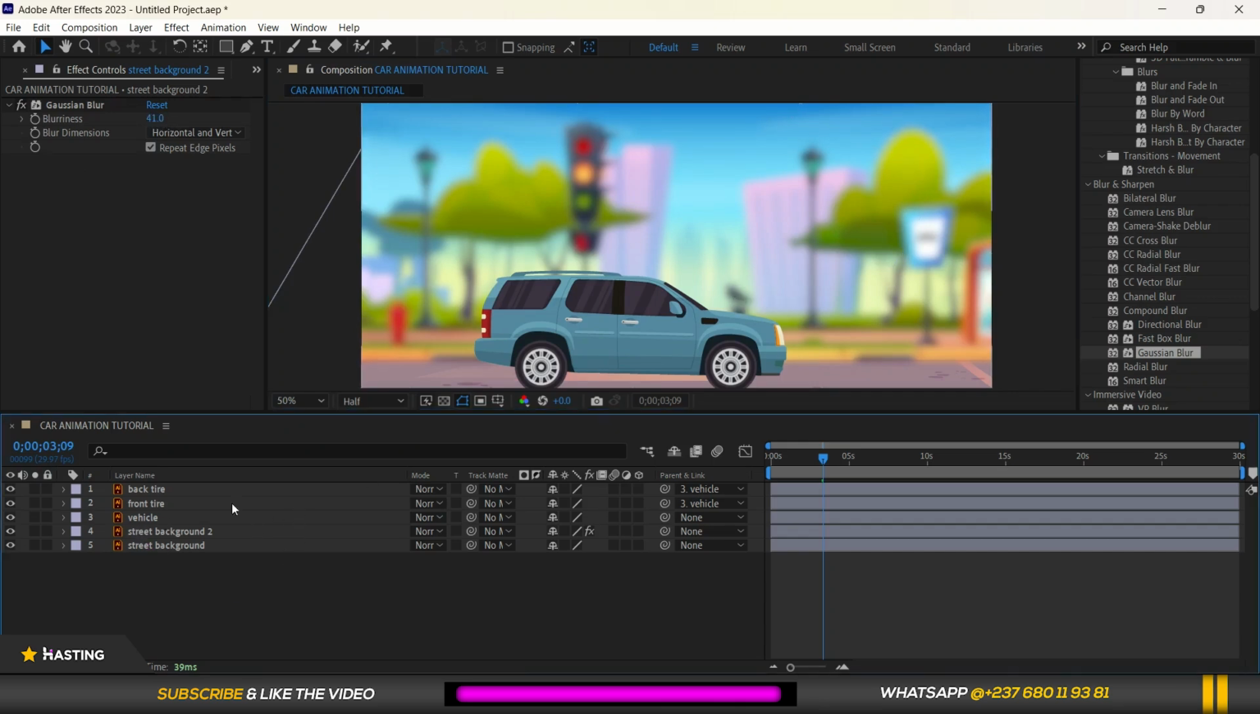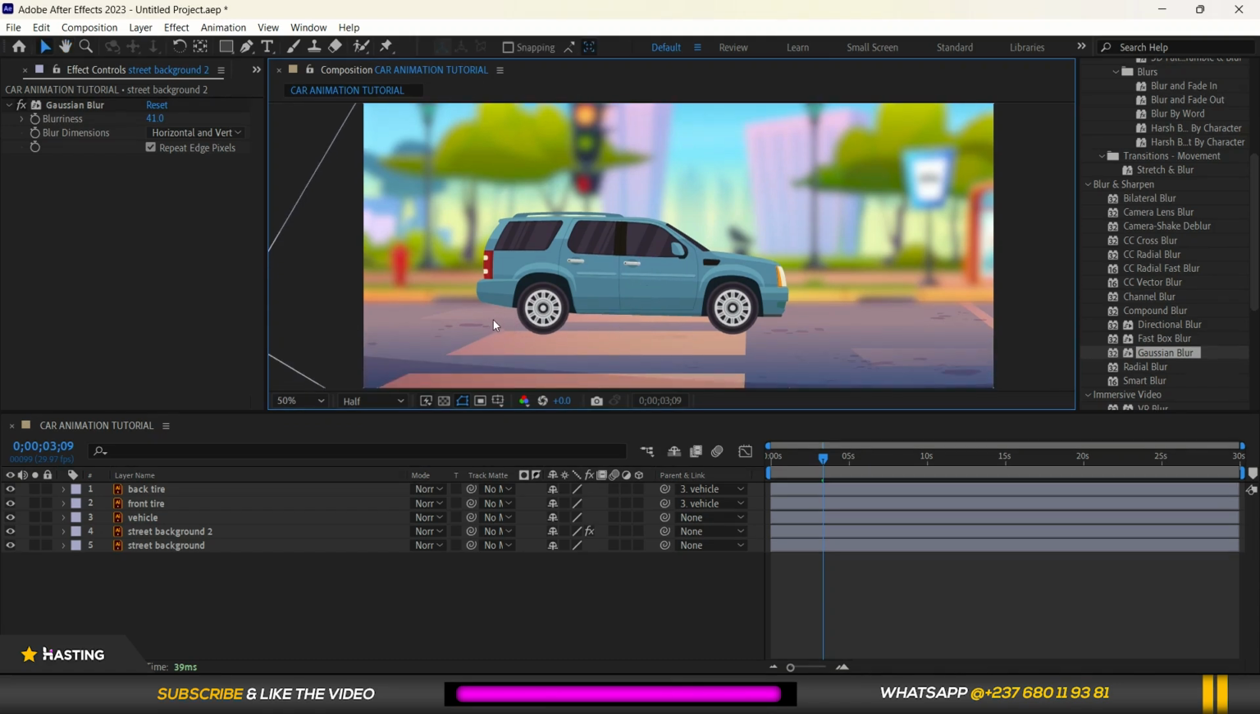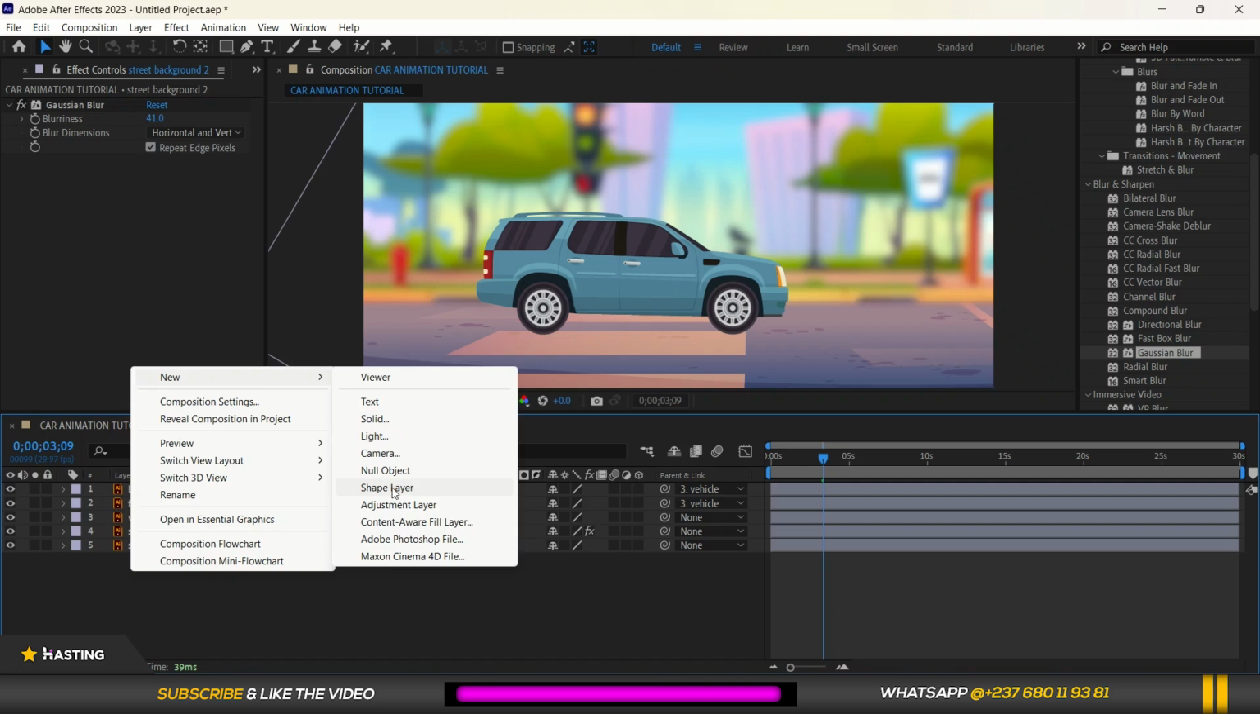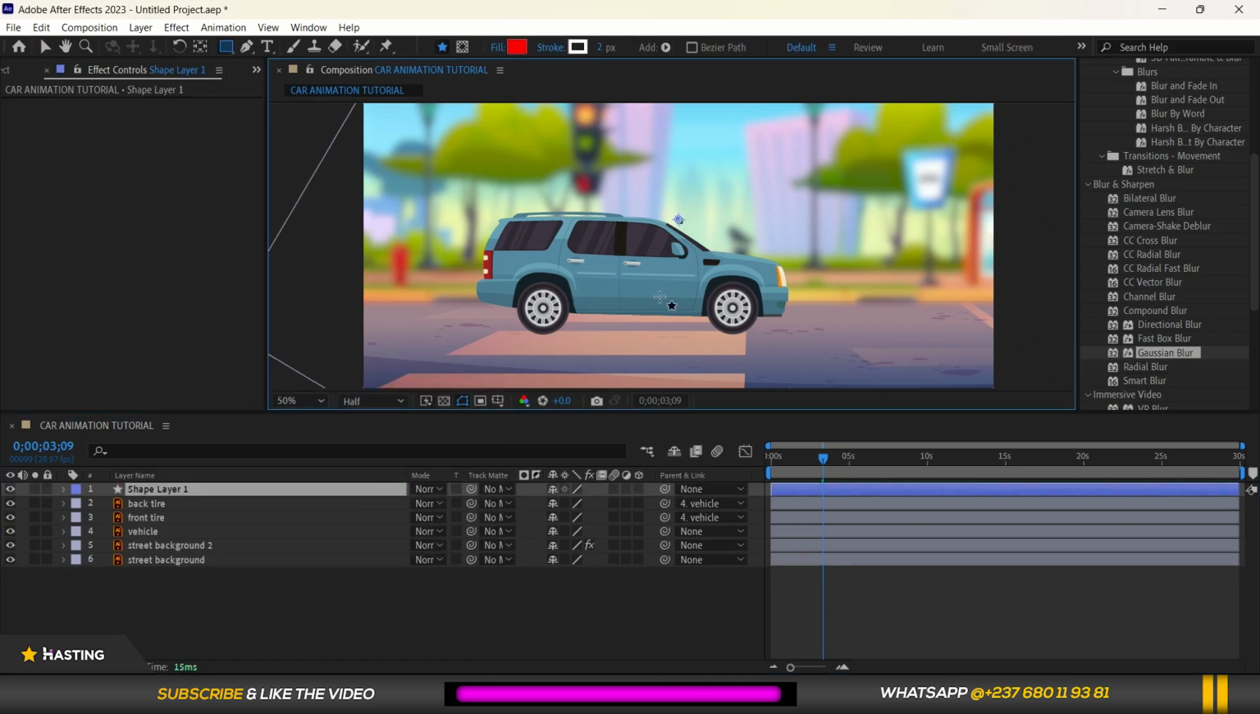All right. So I'm going to create a shadow, because as the car is moving, this background, this under part, should have a shadow. So all I'm going to do is right click here and tap on New, then I tap on Shape Layer. On the shape layer, I'm going to click and hold on one of these shapes, and I'm going to select the ellipse tool. I'm going to come over here and draw something like this.